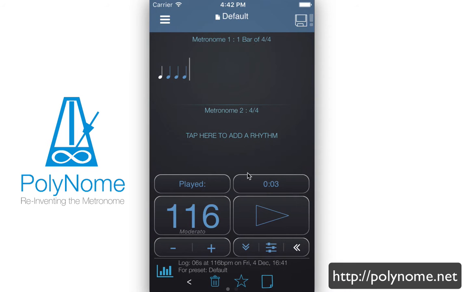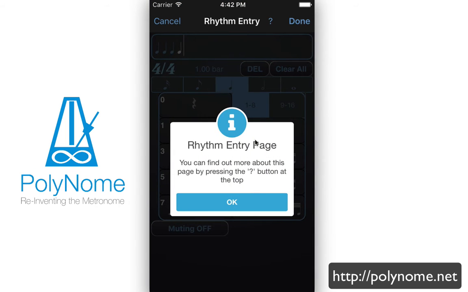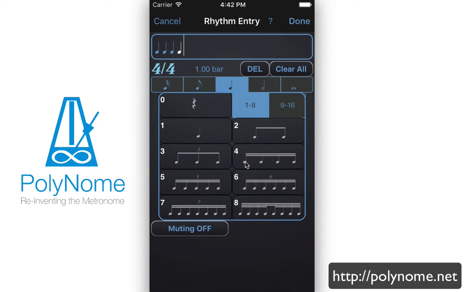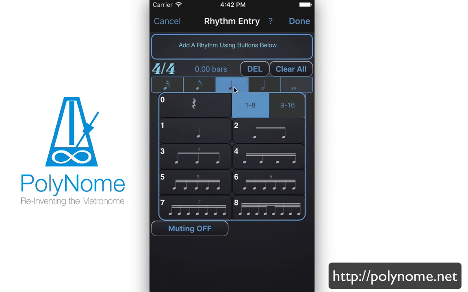To program different rhythms and sounds in PolyNome, you simply tap on one of the metronomes, choose Change Rhythm to access the rhythm page, and when you enter these pages, you will see again some tips saying that you can press the question mark at the top of the page if you want some more tips on how to use this particular page. So in here you can choose Clear All and enter different rhythms that you would like to hear.